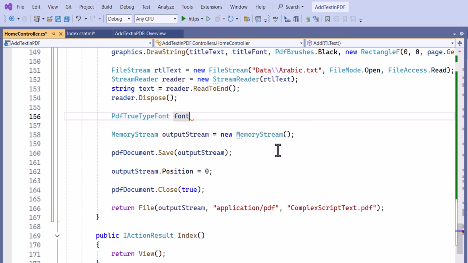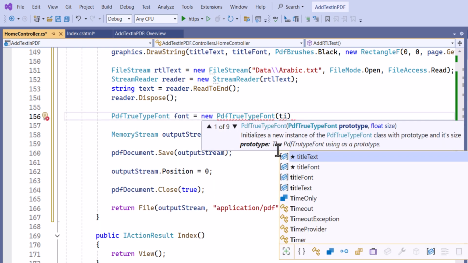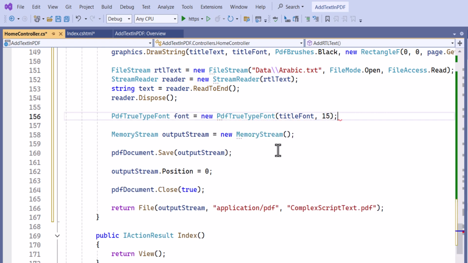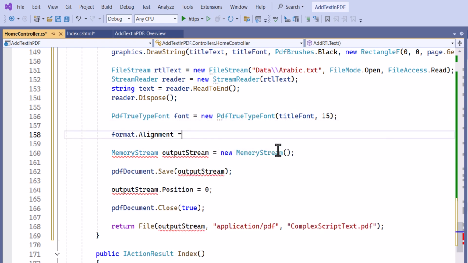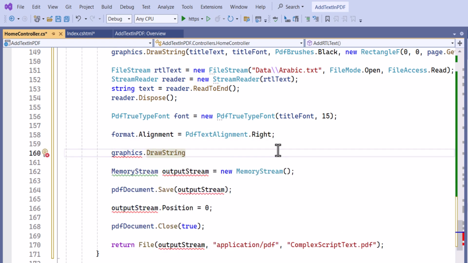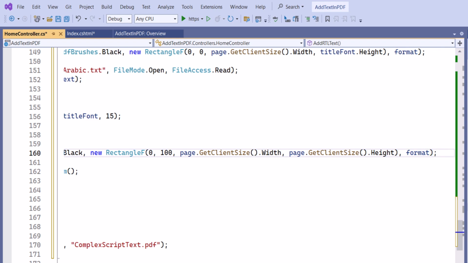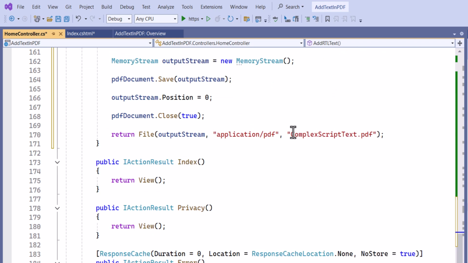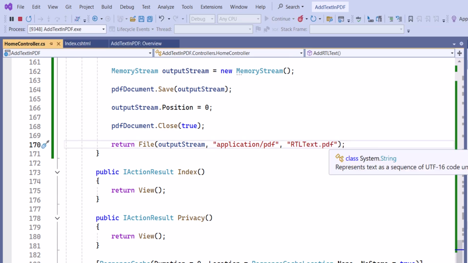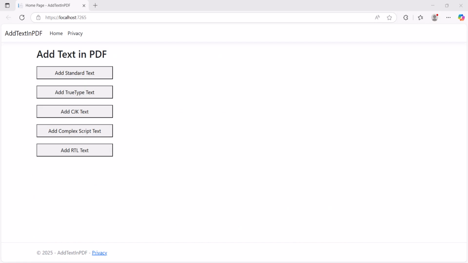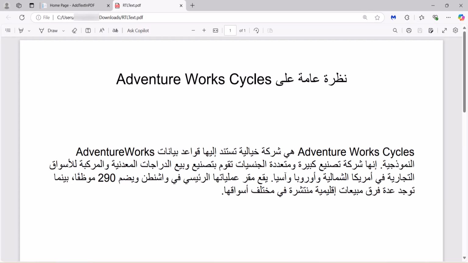Then, I create another PDF TrueType font instance for the body text. Set the alignment to right and add the text to the page. Additionally, I update the downloadable file name to reflect this change. I click this button to download the PDF. When I open it, the title and body text appear correctly formatted in right-to-left alignment in the specified font.